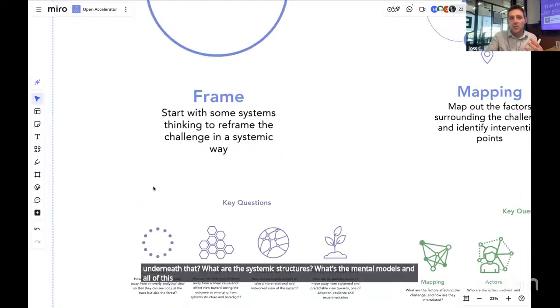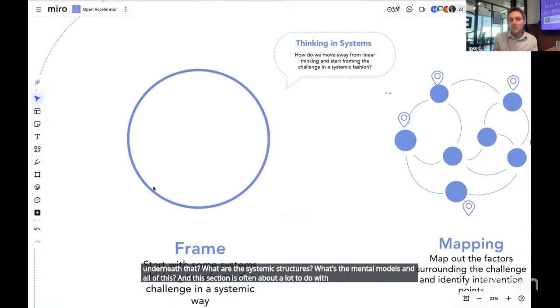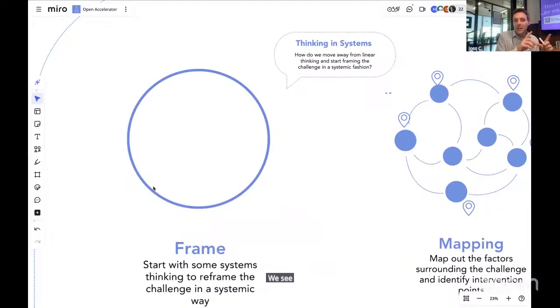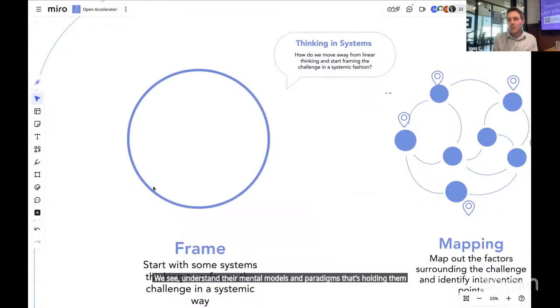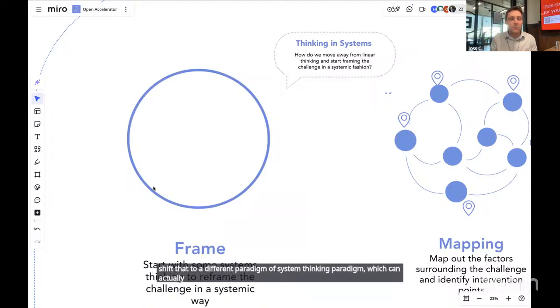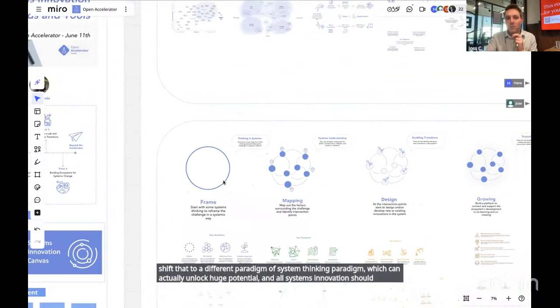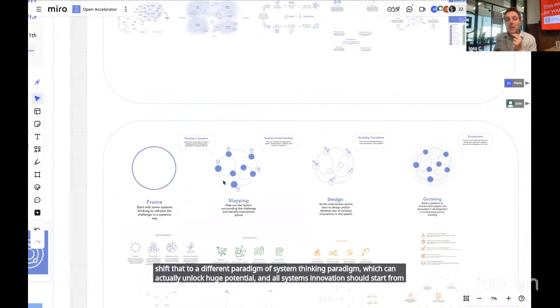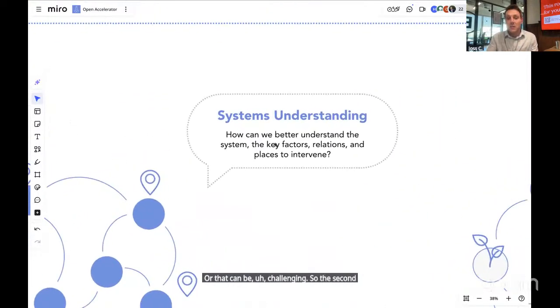And this section is often about a lot to do with unpacking mental models, helping people understand their mental models and paradigms that's holding them in a particular way of looking at that situation and a way of approaching it, and shift that to a different paradigm, a systems thinking paradigm, which can actually unlock huge potential. And all systems innovation should start from there, really, although it can be challenging. So the second piece is this understanding the system.